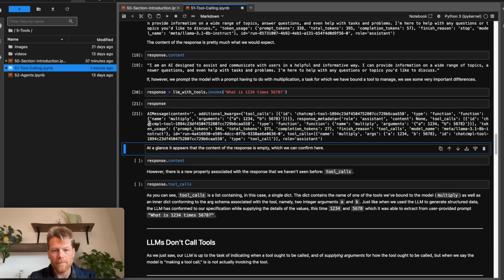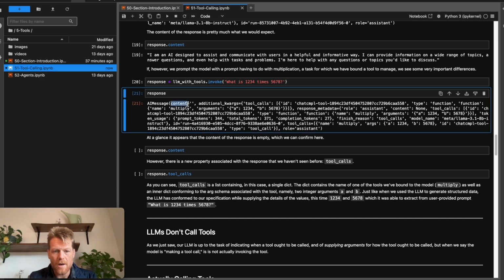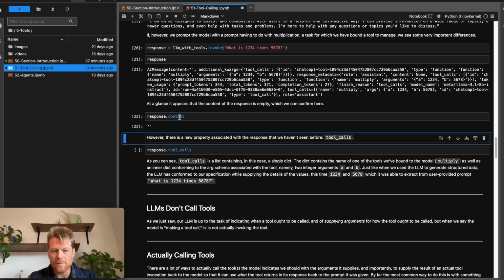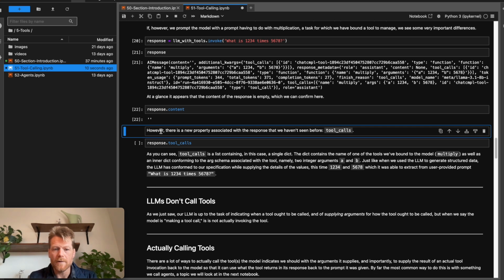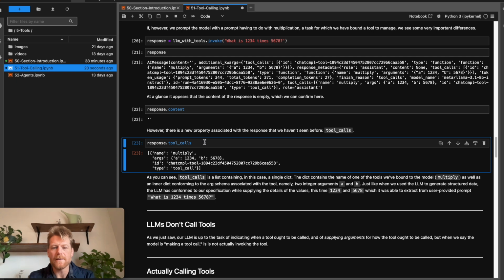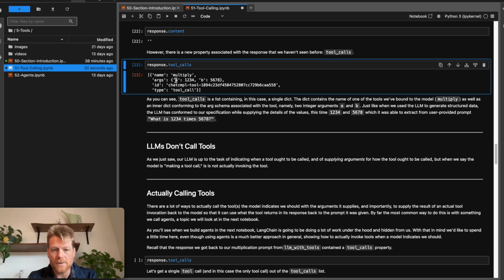Okay, if we look at the response, the first thing we might notice is that we still got back an AI message, but the content field, which is usually where we see the response from the large language model, is empty. And just to be super clear about that, we can look at the response property. However, if we drill into this full response, we can see that there's a property we haven't looked at before called tool calls that now has a value associated with it.